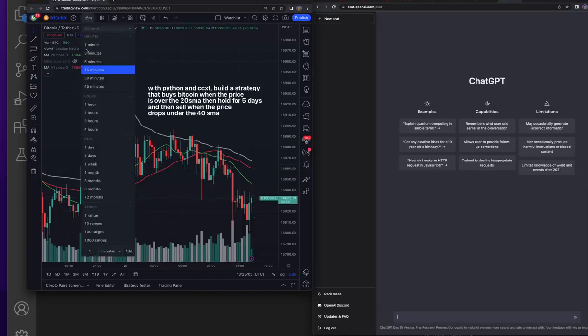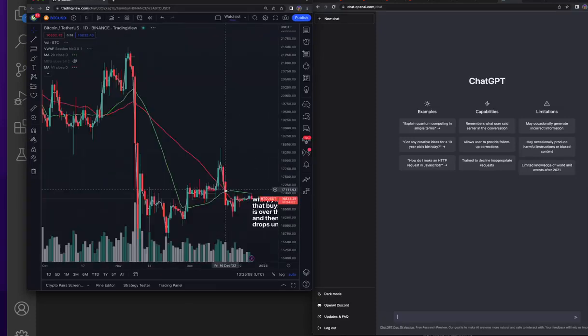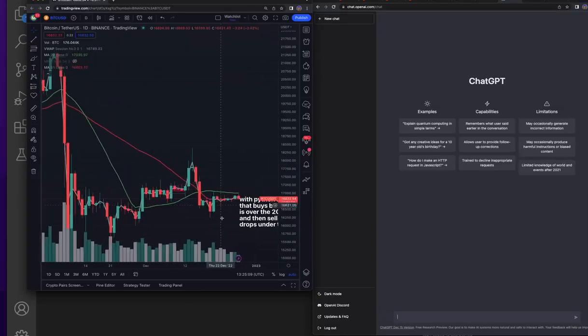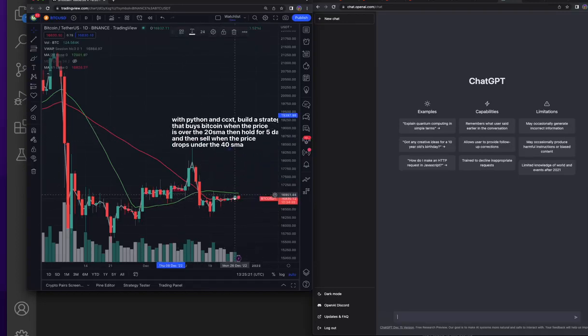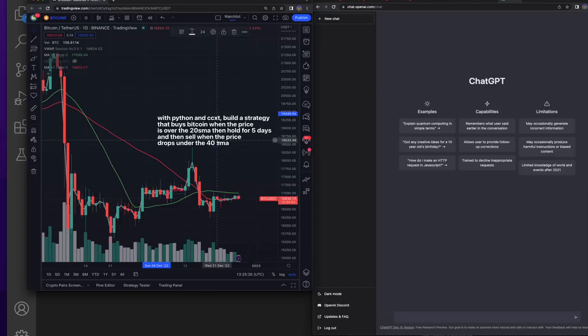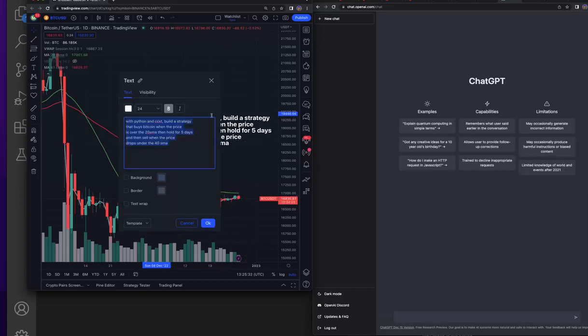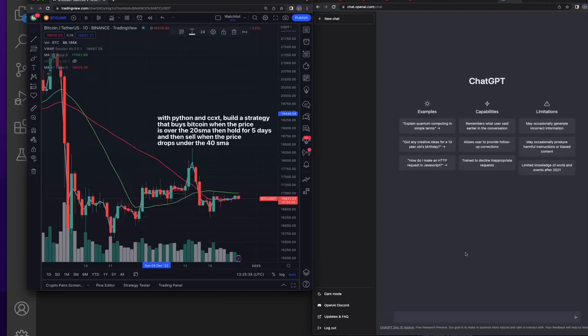So we would have to look at the daily. I'm looking at the 15-minute right now, and you can see price recently went over the 20 SMA. But then we give it 5 full days in order to go over the 41 SMA. And from there, if it drops back down, we would sell. So that's the strategy, and let's see what ChatGPT can give us.